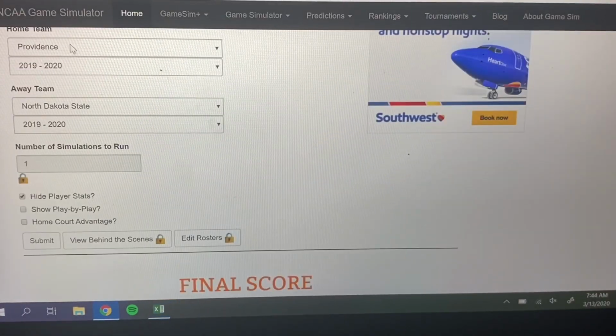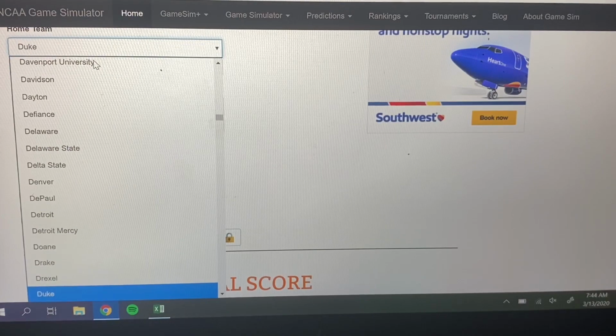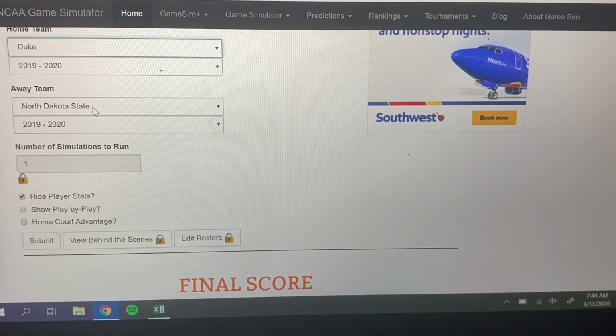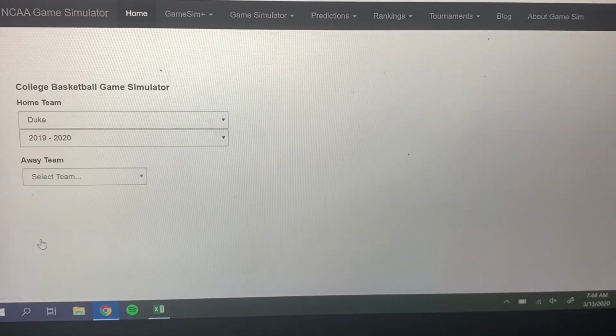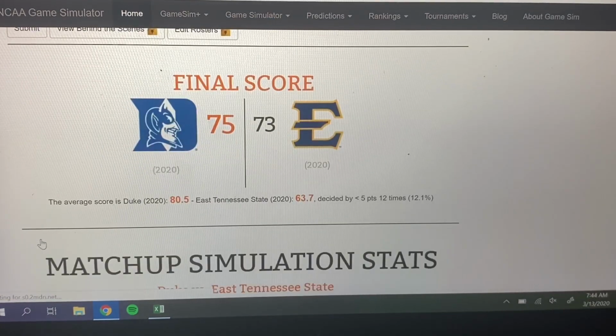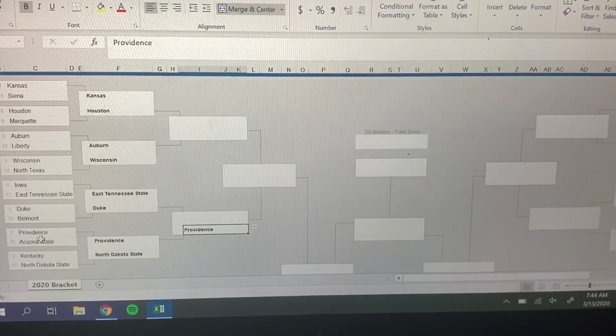Up next, we have Duke and East Tennessee State. If these two teams had ended up matching up in the NCAA Tournament, I probably would have picked East Tennessee State to pull off the upset here. I really like them this season. Will they pull off the 11-3? They lose by 2. Man, Duke ends up moving on to the Sweet 16 by the slimmest of margins with 2 points here over East Tennessee State.